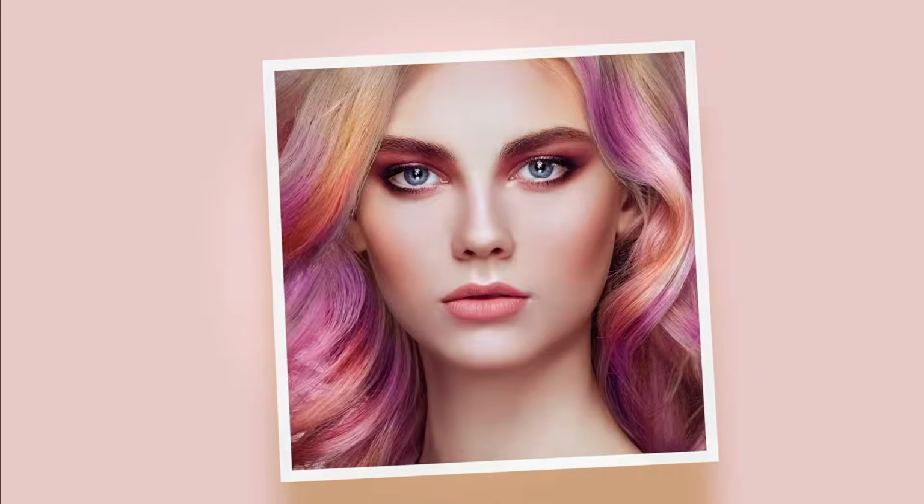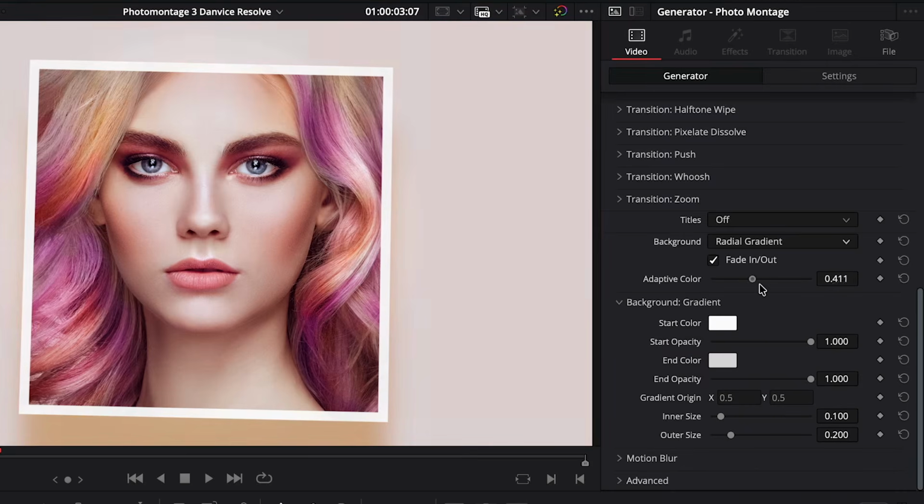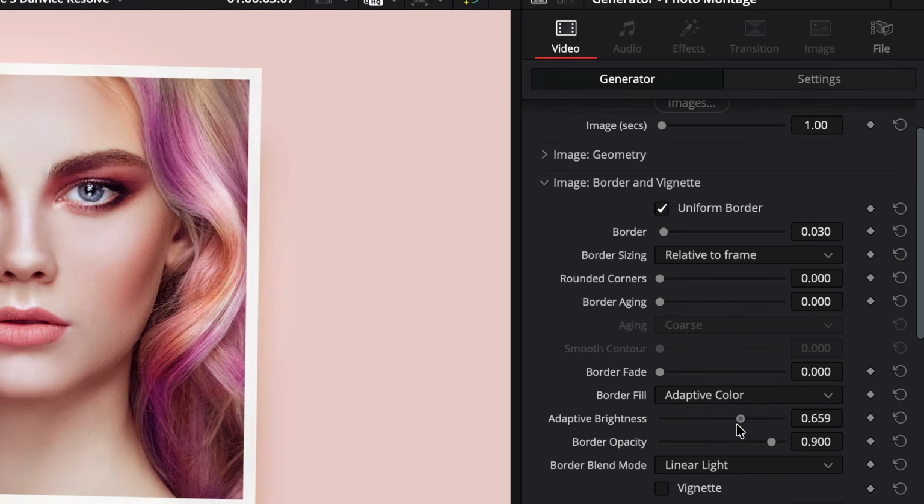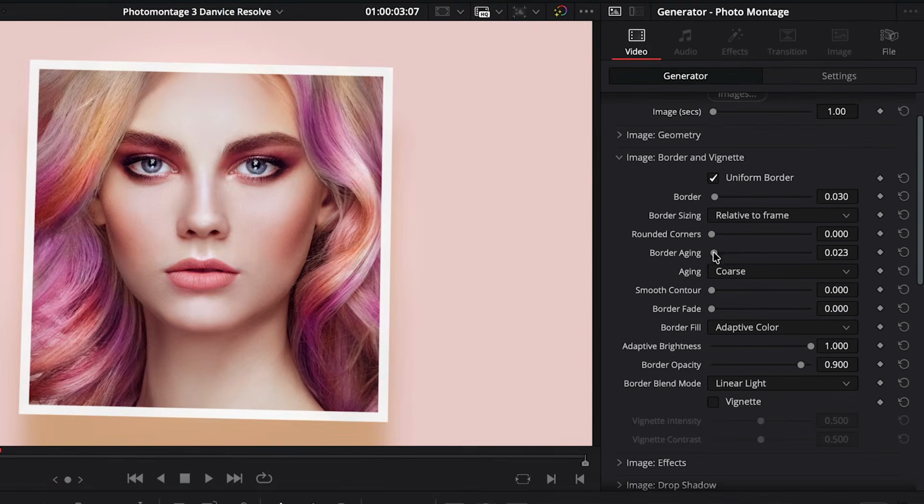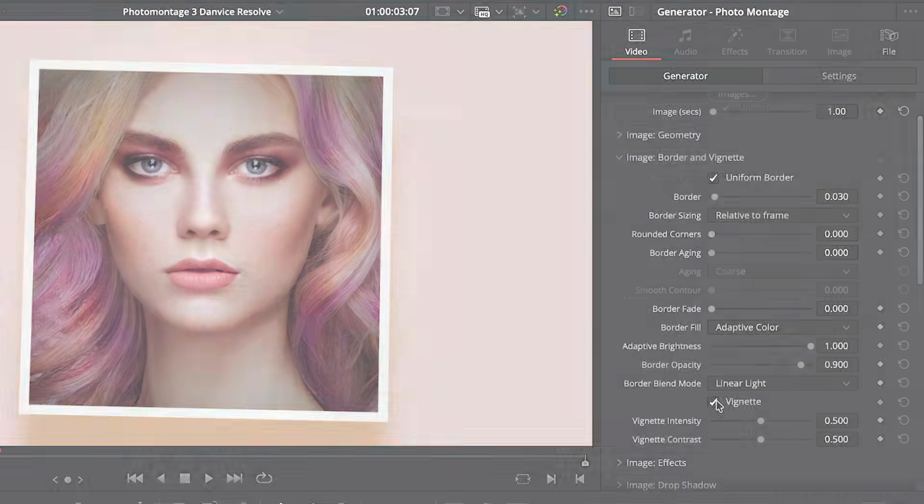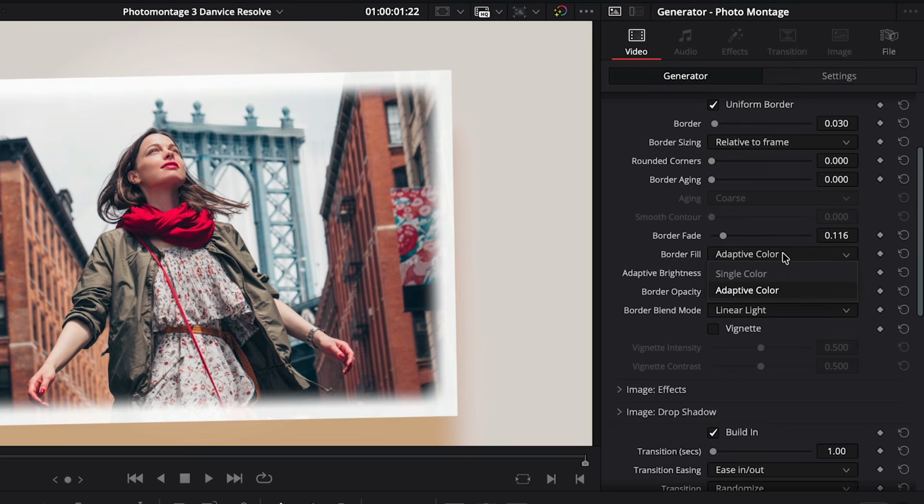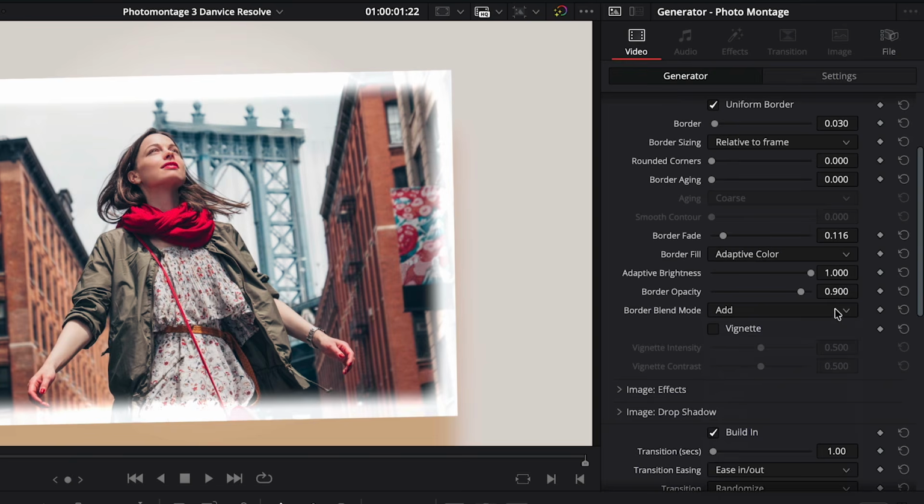Notice how the background color in our preview adapts to the overall tint of each image, giving it a more natural look. This is one of the new features available with Photo Montage 3, and it's controlled by a single slider. A similar feature called Adaptive Brightness is available under Border and Vignette to add borders that fit naturally with the content of each photo. I can adjust other properties of the image border under the same section, such as aging, smoothness, or add a vignette effect. Border opacity and blend modes can help you create wild new looks, especially when coupled with the border fade feature, new with Photo Montage 3.